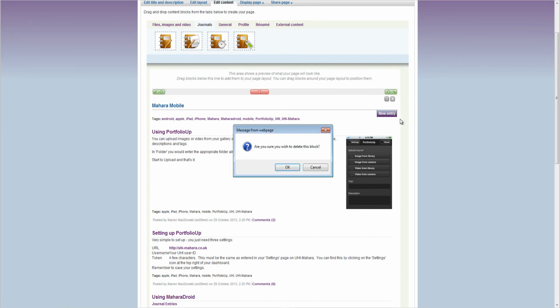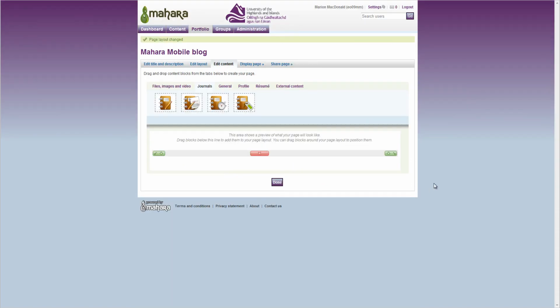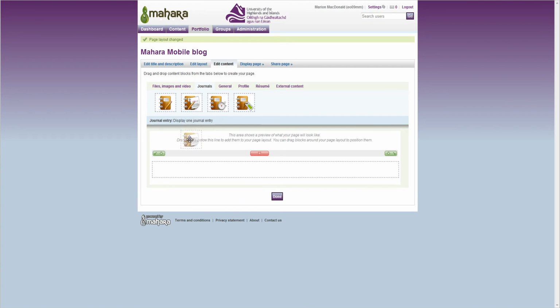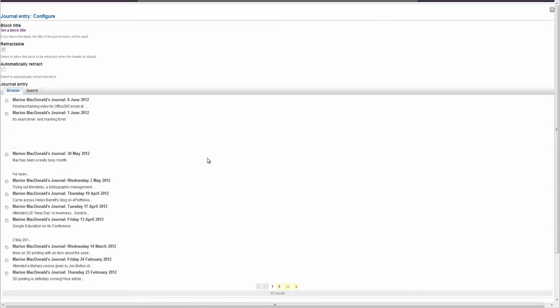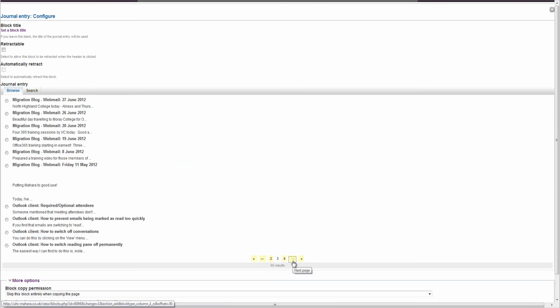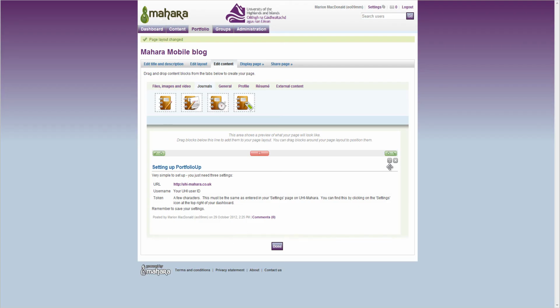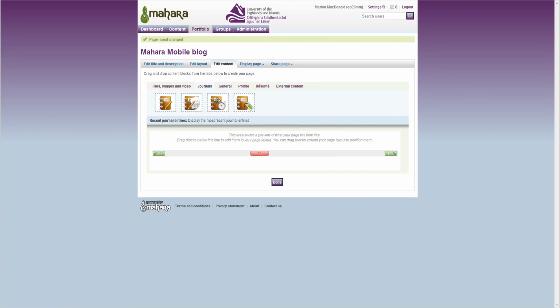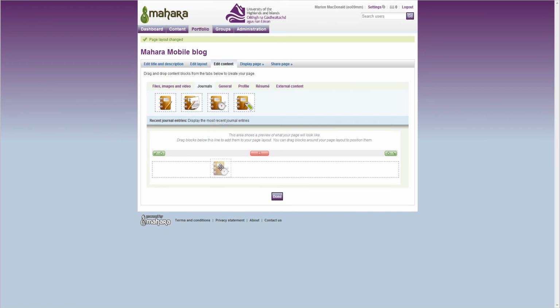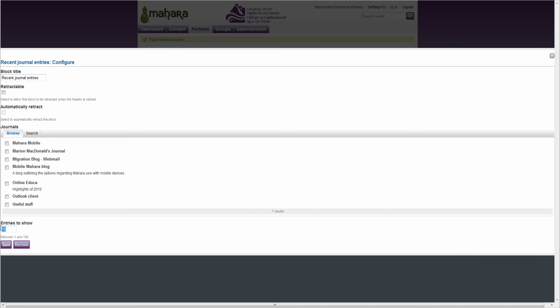I will now remove that block by clicking the button marked X so that I can demonstrate the next journal building block. This just displays one entry in one blog at a time. You may have to scroll to find the entry you want. You might use this building block when compiling a profile page, for example. The third building block displays the most recent entries from your blog and would also probably be used for a profile page. You can change the number of entries to display.